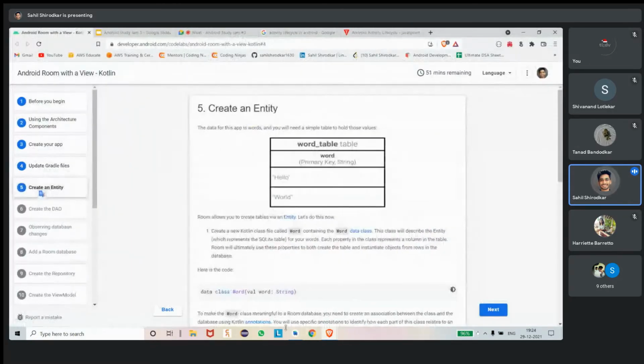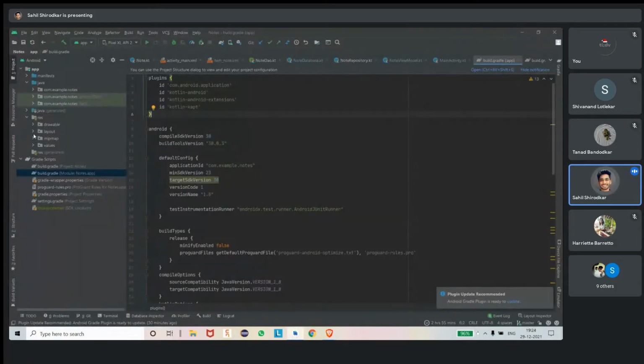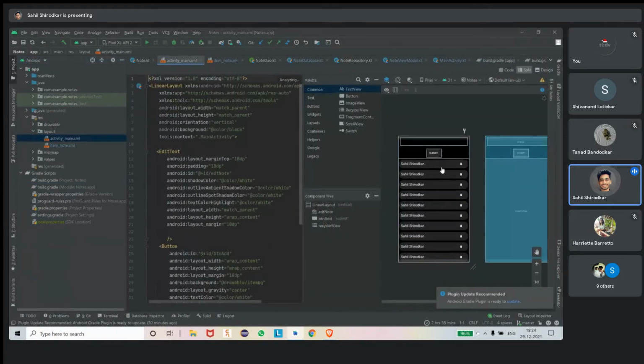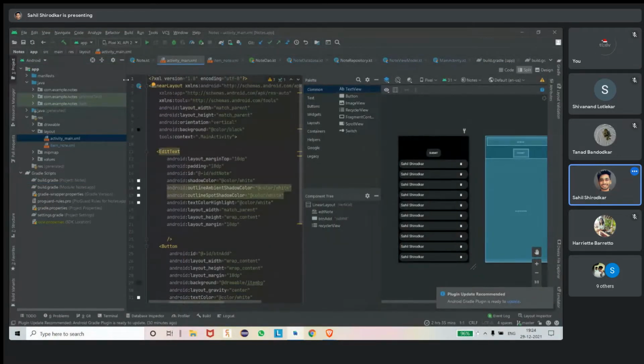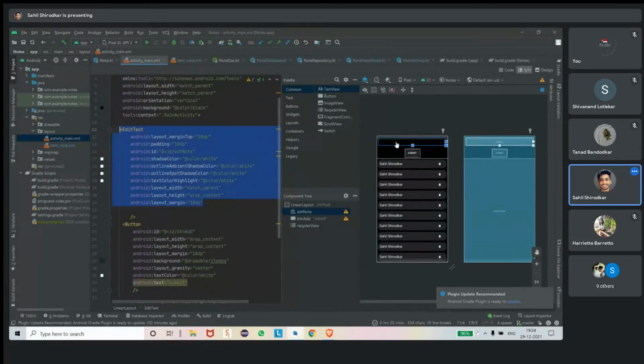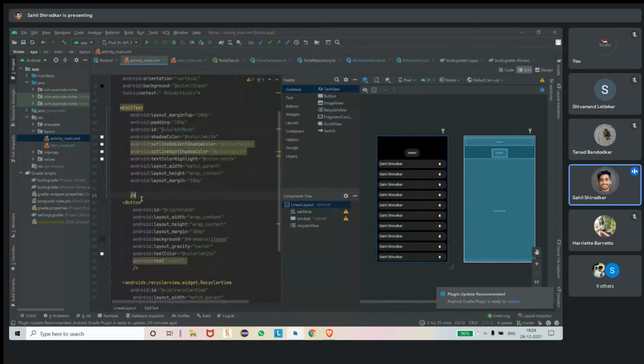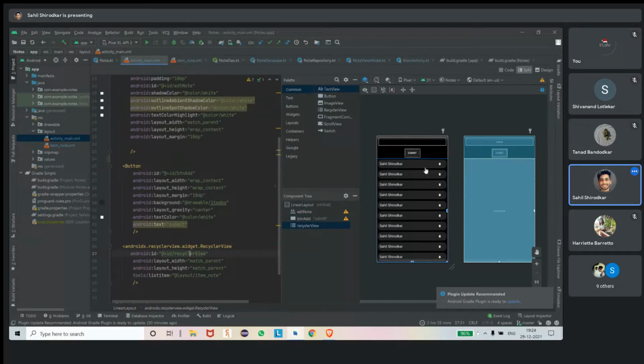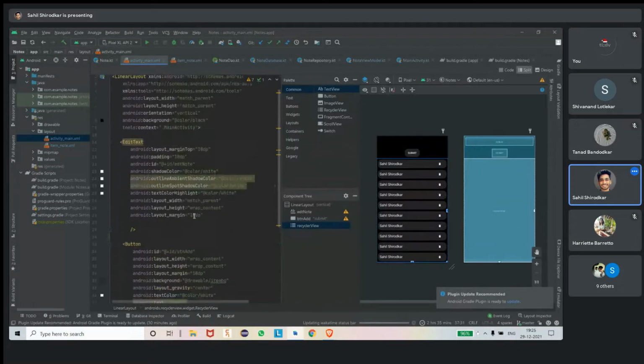Before creating an entity, I'll explain the UI of this project. This is the UI which I have made. I've used a simple activity for this. The first on top is an EditText, for which I have given the ID edt_note. After that, I have used a button with the ID bt_add. And after that, I have used a RecyclerView where we will store each note.